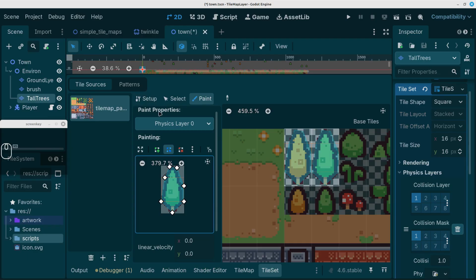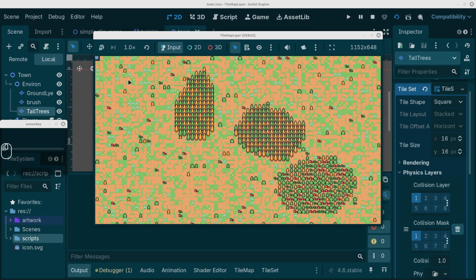Let's save this, and now let's run this, and let's start moving our player around. And you notice he's passing the smaller trees, which we did not put any collision layers on. But as soon as we come close to the tall trees, because I'm going up here and I'm going left and right and whatever, there is no movement beyond the tall trees because we have collision layers on the tall trees.